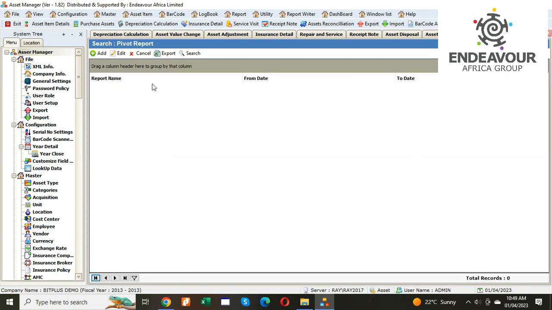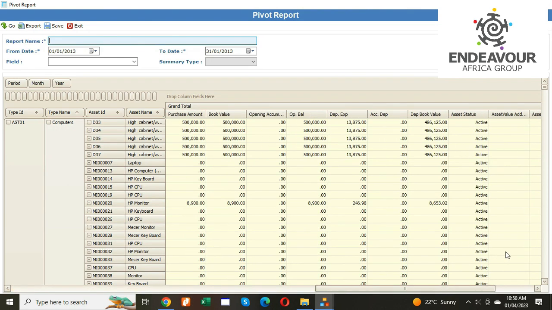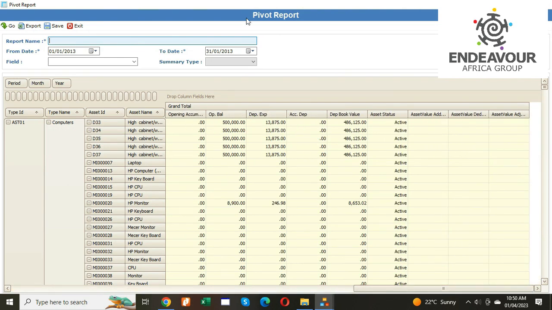We have pivot report. Of course, for purpose of pivoting, you get all the values just like in the MIS reports, and you create your own report, drag and drop. Same concept like sales MIS in Enquest. You create your own report and you are good to go.